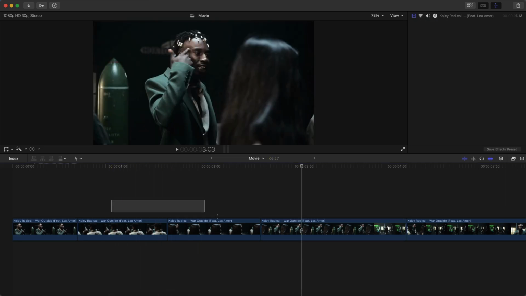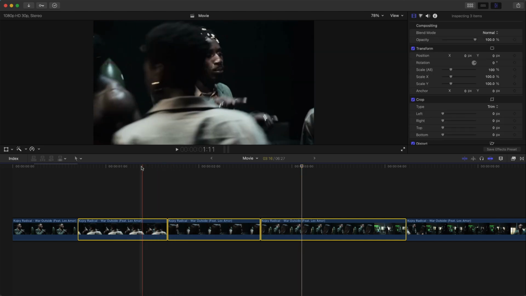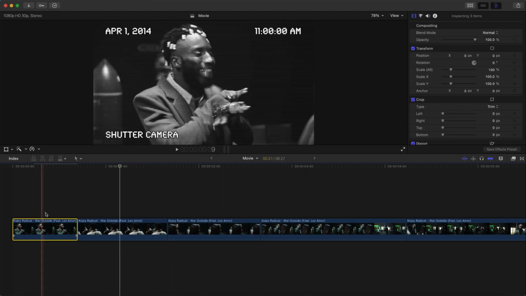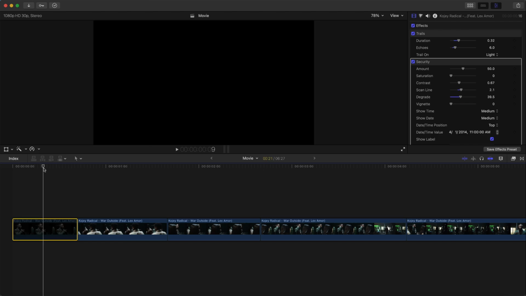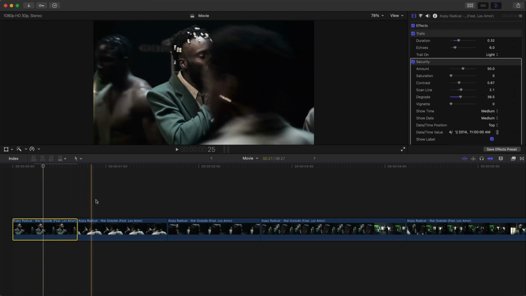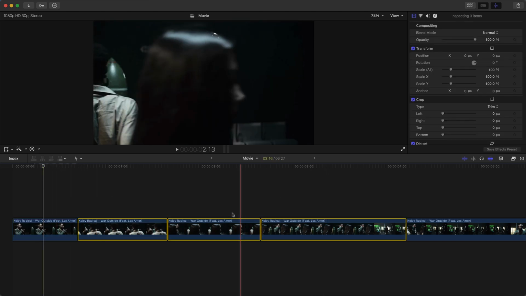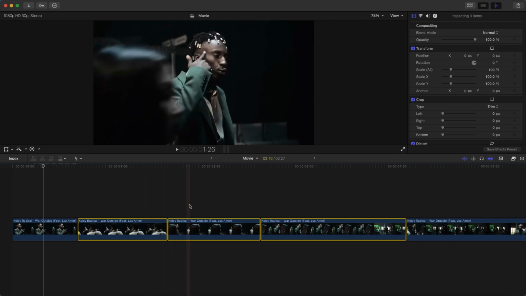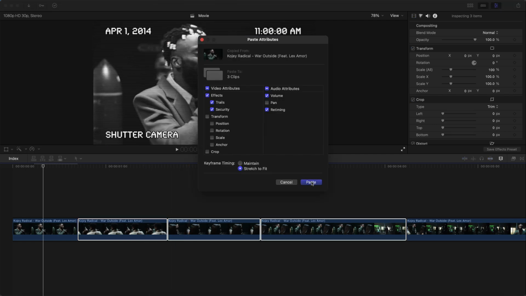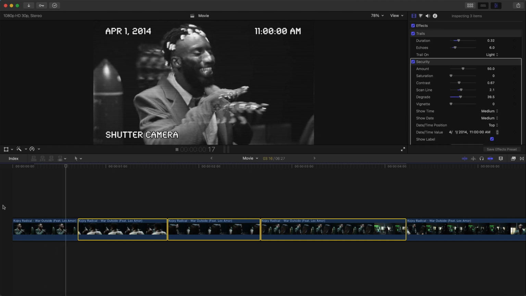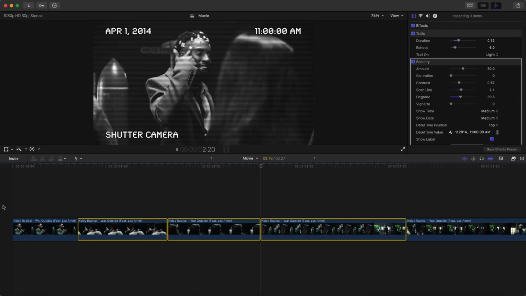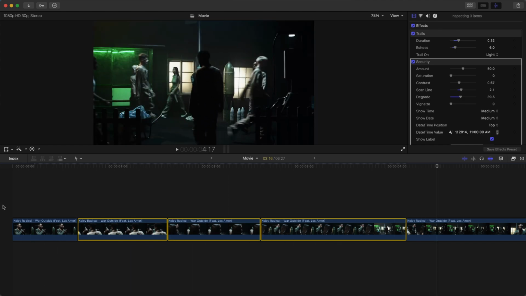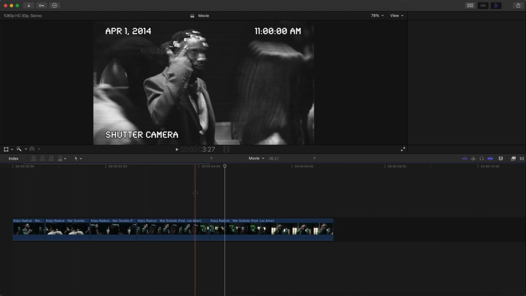Just make sure to delete all of the prior effects that we applied to these three clips. Once you're ready and happy with all the effects on the first clip, just press Command C, select your other clips that you want to add the effect to, and press Shift Command V and click paste, and that's all you've got to do now. So it looks just like this, super cool and very unique, something a little bit different than my other effects in the past.